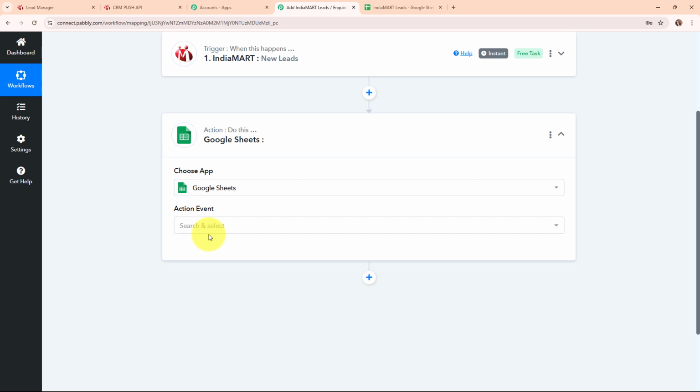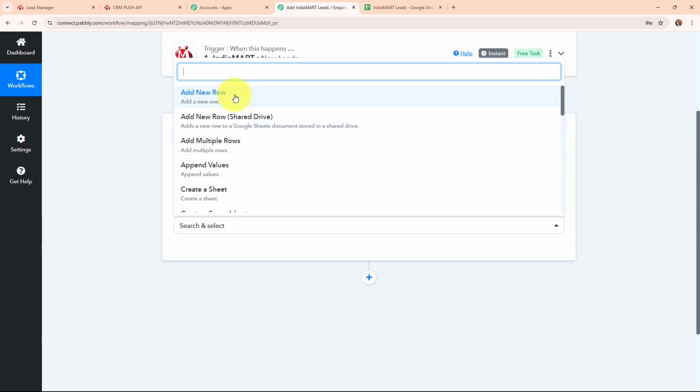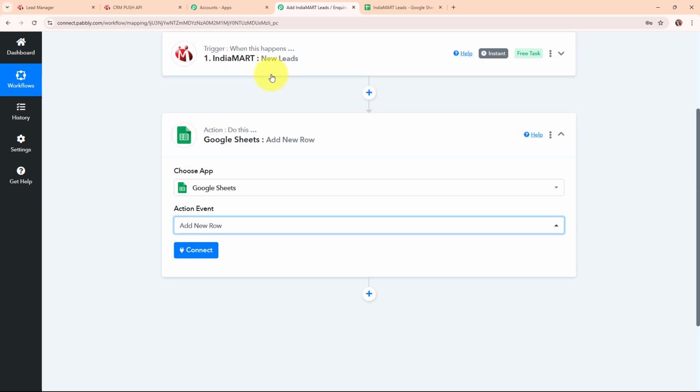It's like having a powerful and flexible digital workbook that you can access from any device with an internet connection. So here in my Google Sheets action step, I'm going to select my action event as add a new row, so that whenever we receive new leads or inquiries through our IndiaMART account, then automatically the lead and the inquiry received is going to be added as a new row in our Google Sheets.